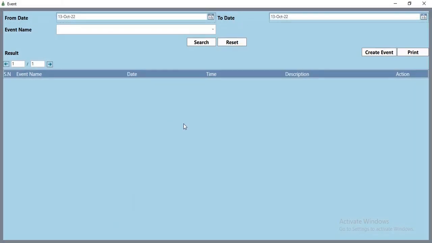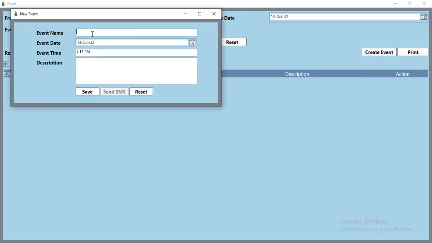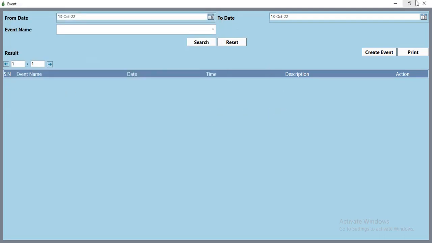And in an event, you can enter the event details here. Click on the create event button, and you have to enter the event name, event date, event time and description. Then click on the save button to save the event details.